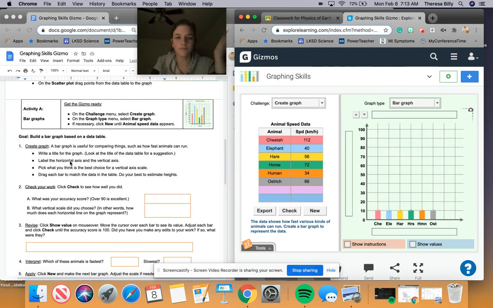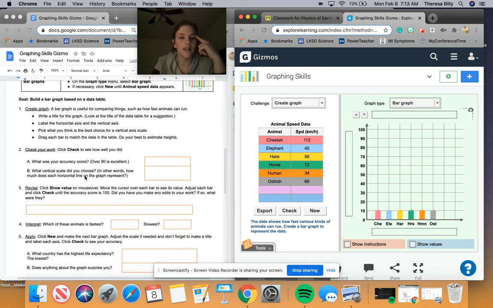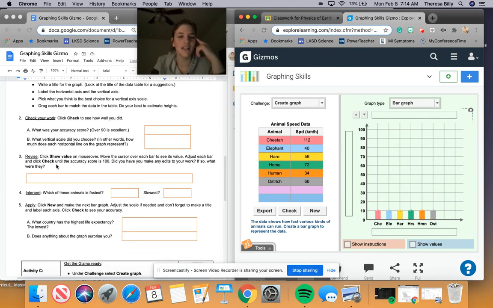So then you just follow the instructions. It's plain and simple. The first part is just creating the graph again, which I know we did, but do it again. And then it says click check to see how well you did. And it's going to check your accuracy of how well you put those bars in the correct places, which is kind of fun because now I wish I'd checked mine to see how well I did. It's fine. And then it says click show value, which is this blue button here. If you click on that, it's going to let you see the value that the bars are actually at.